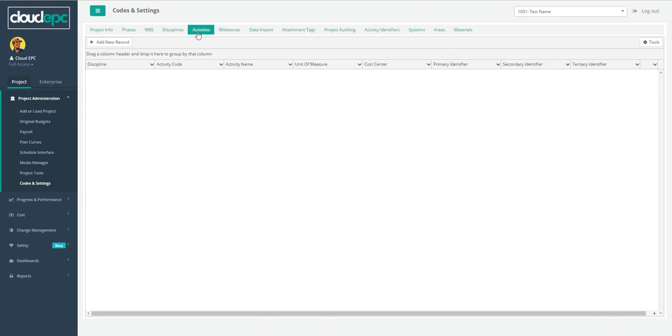Within there, click the Activities tab at the top. If you do not see the Activities tab, it is likely because you do not have permissions to do so, and you should contact your system administrator. To add a new activity, simply click the Add New Record button in the top left corner of the grid.